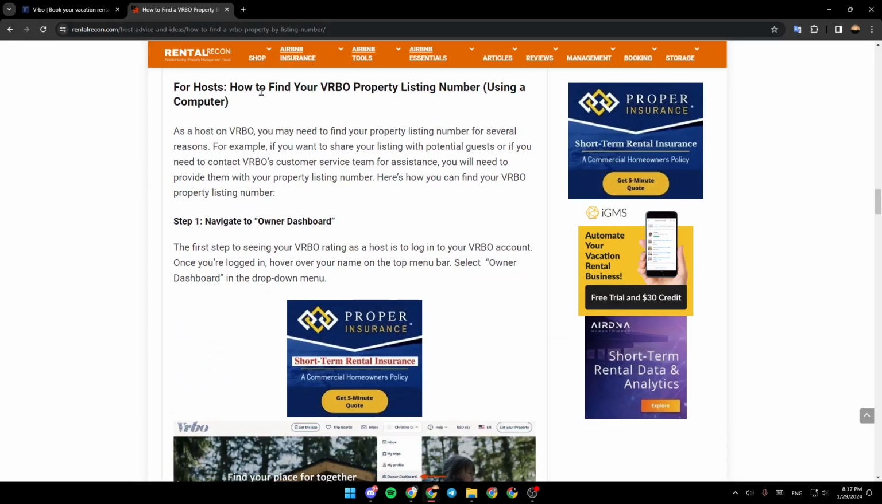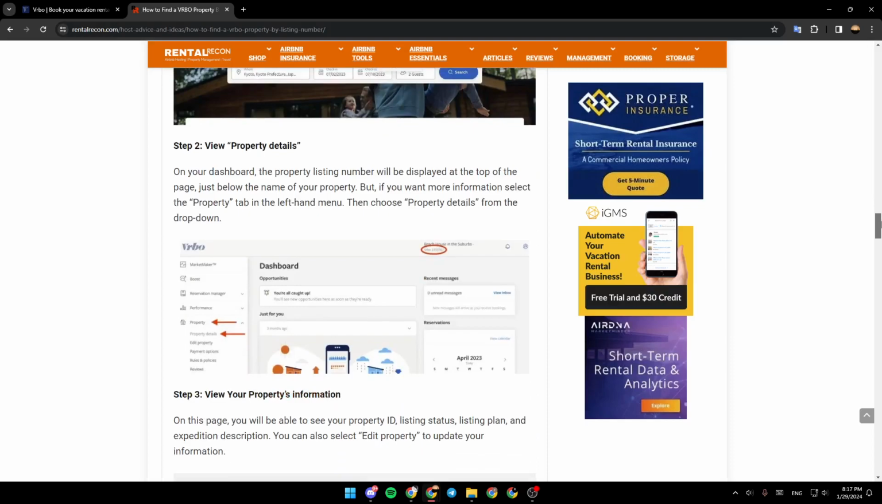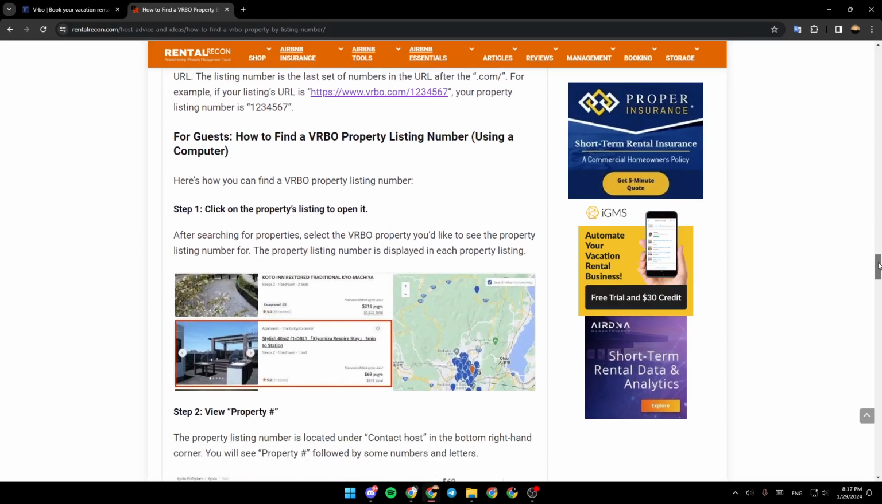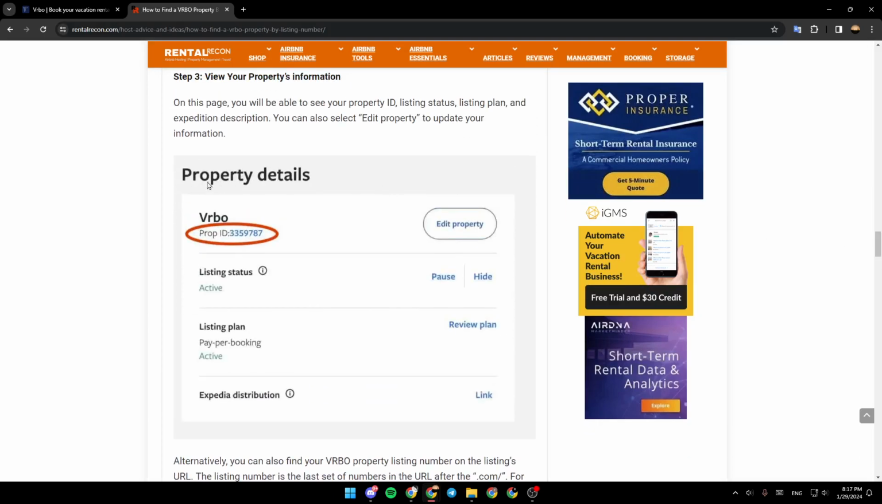For hosts, how to find your Vrbo property listing number. As a host on Vrbo, you may need to find your property listing number. So here is how. Step 1, navigate to the owner dashboard. View property details. View your property's information. And then right here in the property details, you're going to find the property ID, which is your property number.